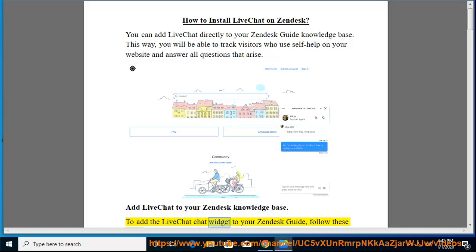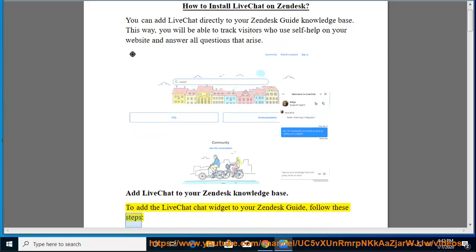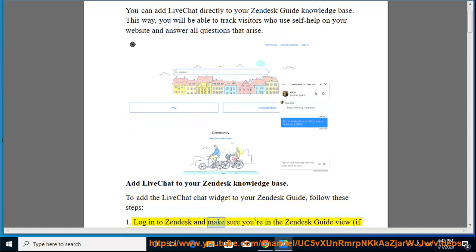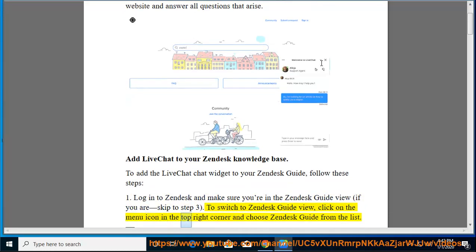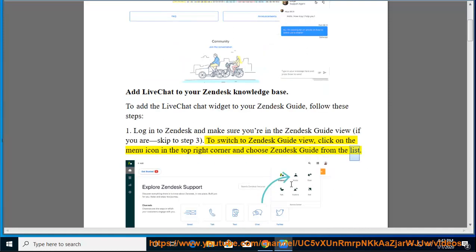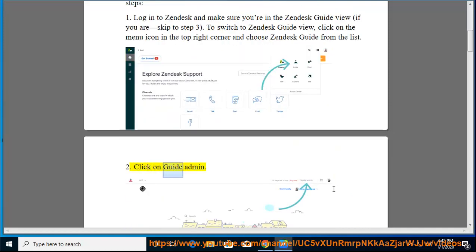To add the LiveChat chat widget to your Zendesk guide, follow these steps. 1. Log into Zendesk and make sure you're in the Zendesk guide view. If you are, skip to step 3. To switch to Zendesk guide view, click on the menu icon in the top right corner and choose Zendesk guide from the list. 2. Click on Guide Admin.